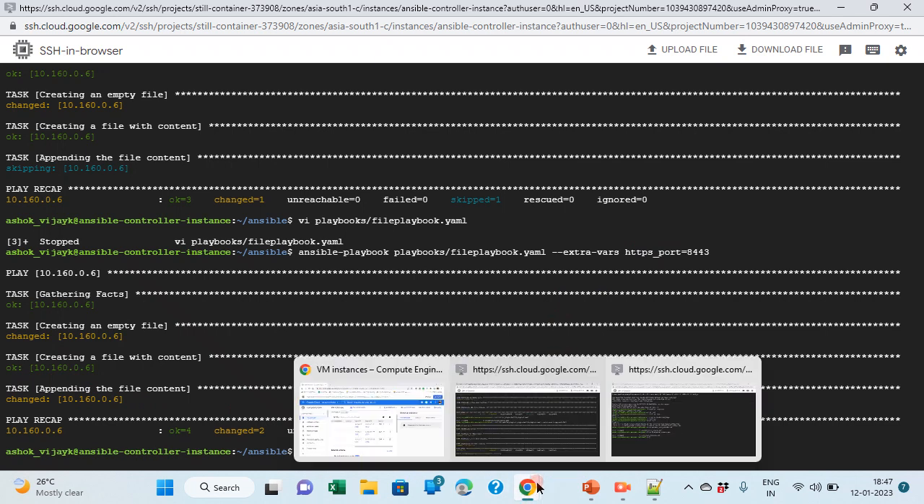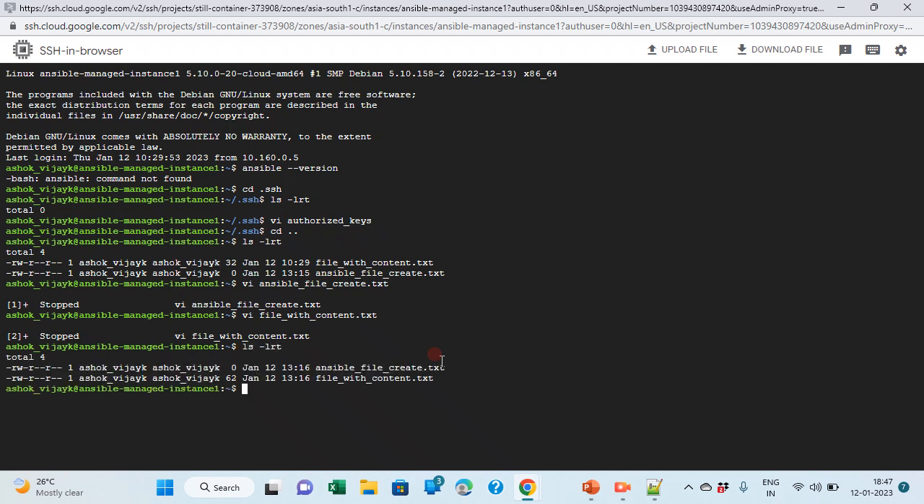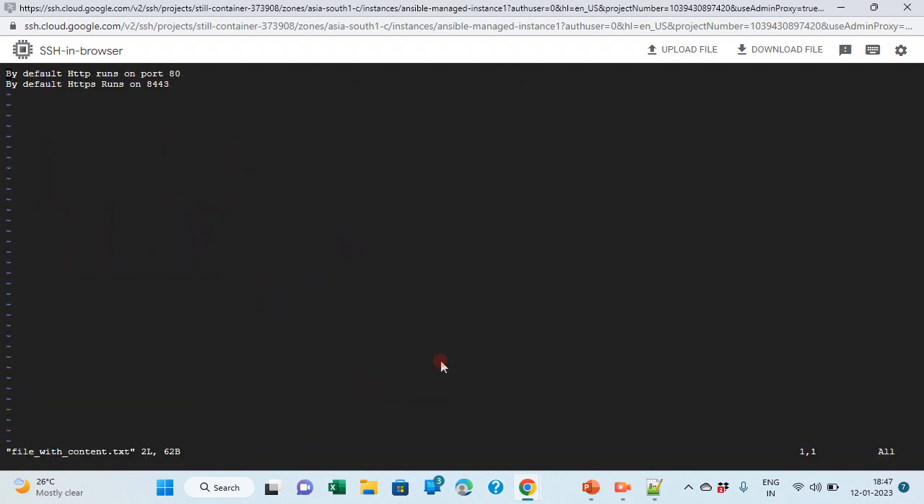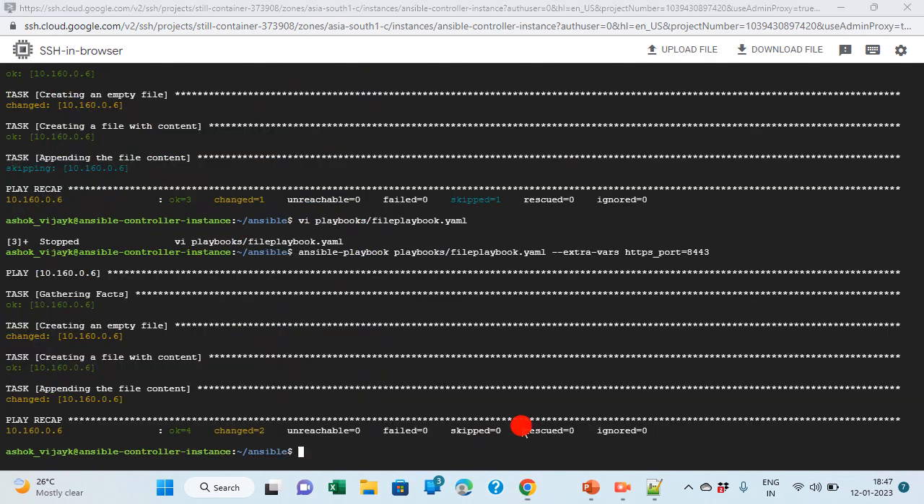Now let me show it there, the execution. Now the file with content should have got appended. Okay, so there is a timestamp change. So vi file with content. You see, by default HTTP runs on port 80. By default HTTPS runs on 8443. So the second line is being appended. Okay. Now let me come back here.